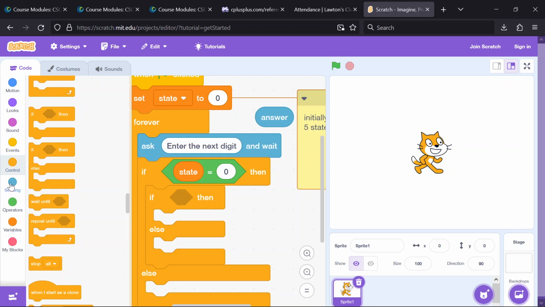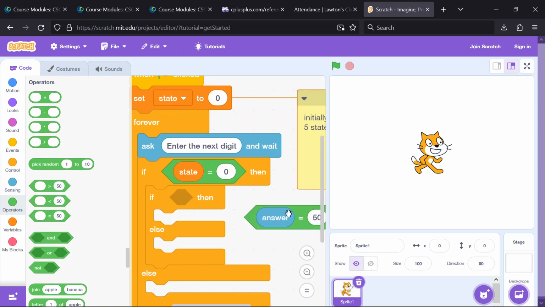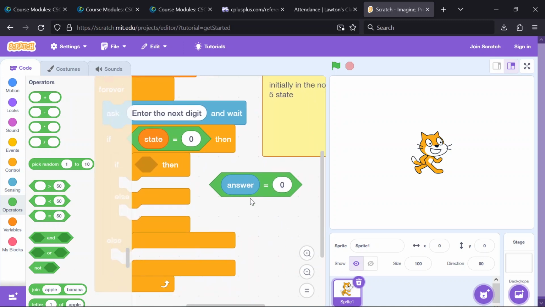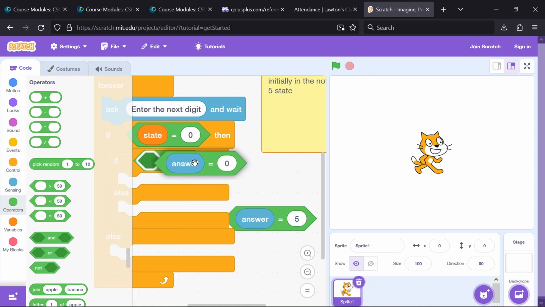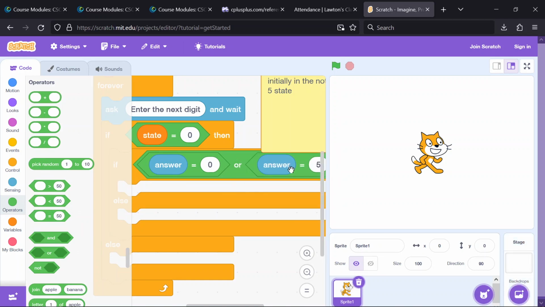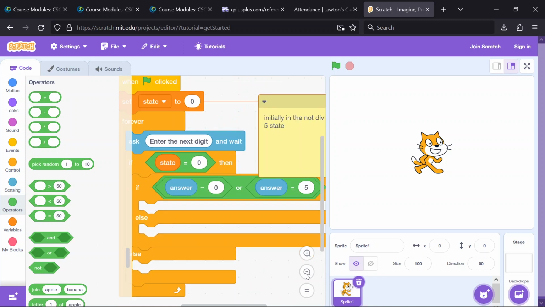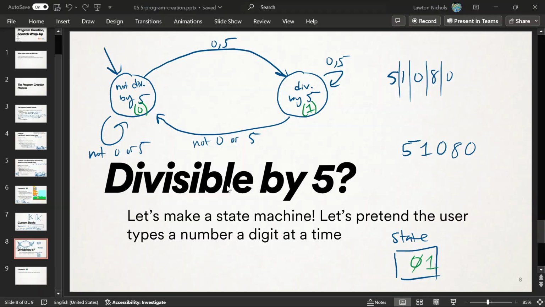So if the answer, that's the next digit that we got, was a 0 or it was a 5, we better be checking. So if answer was 0 or it was a 5, I'm going to have to duplicate this, and I'll have to OR them with the logical OR operation. So if the answer was a 0 or the answer was a 5, disgusting, I know. I'll zoom out. Then that means, all right, if state was 0 and this was true, I'm here and I saw a 0 or a 5.